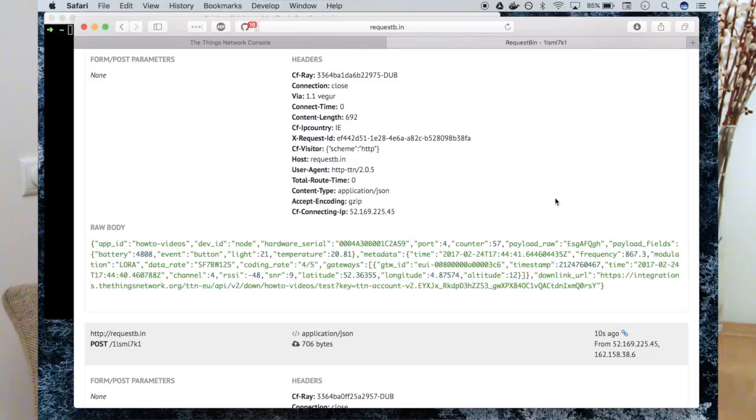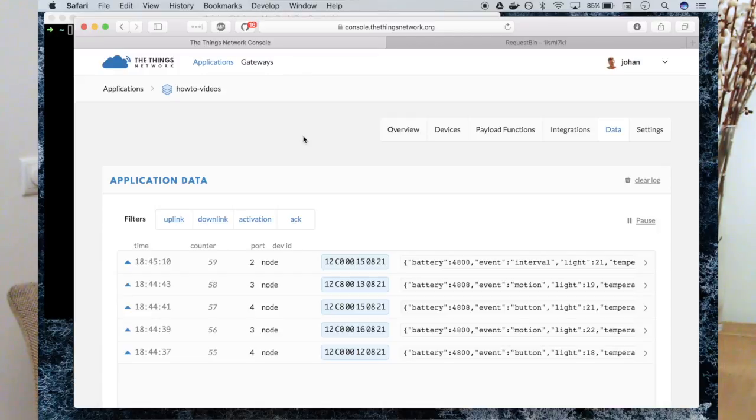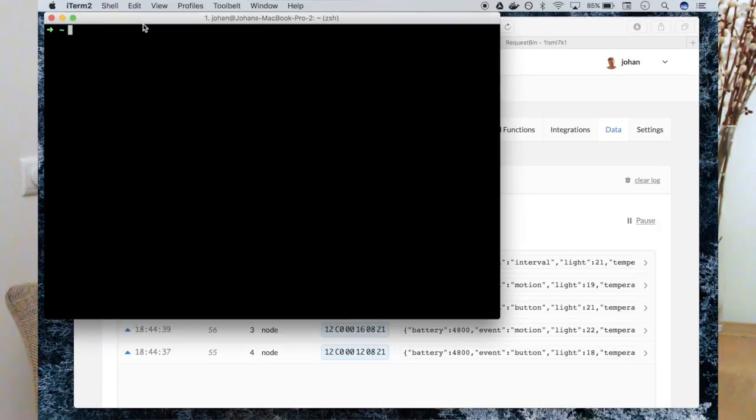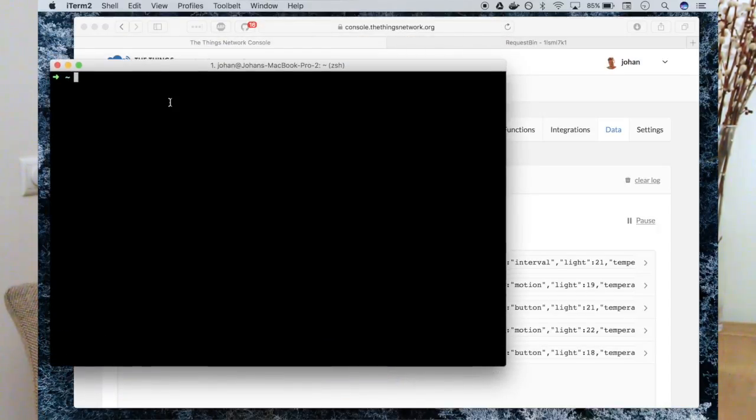So let's use this URL to send a test message back to your device. I'm just going to use curl. It's a very easy tool to make HTTP calls, and set the method to POST. The data is in JSON format. I will show the documentation in a minute. And it needs to contain at least two fields. That is the device ID, so in this case node, and the payload.